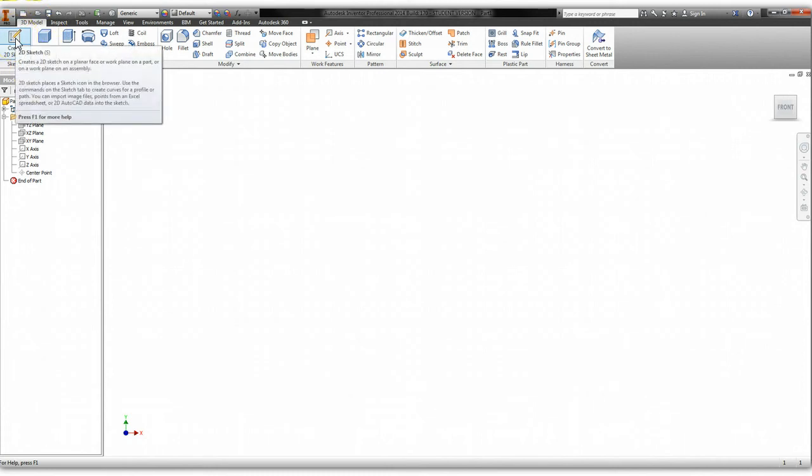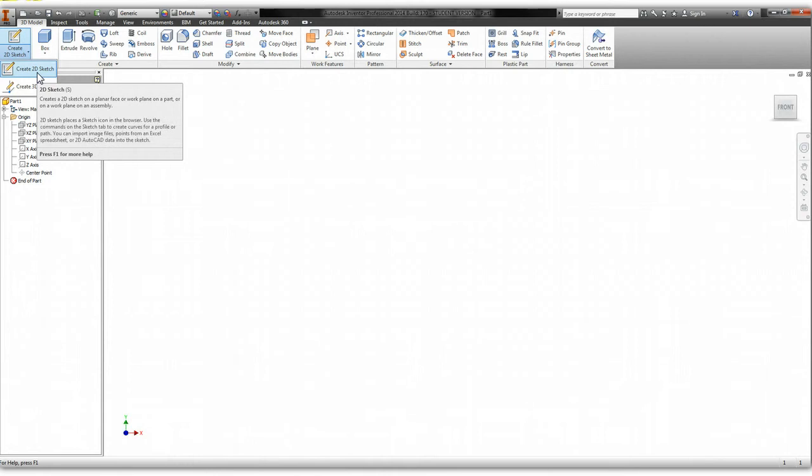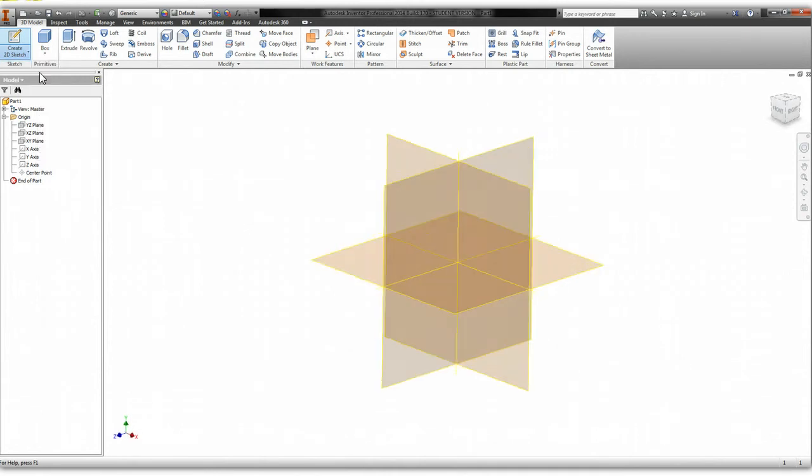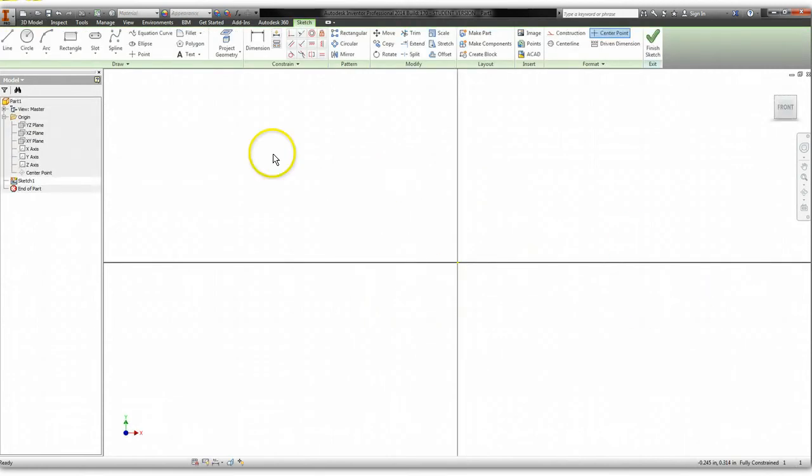Alright, right now we want to left click on this little down arrow, and we'll see create 2D sketch and create 3D sketch. When you're beginning a sketch, most of the times you're going to create a 2D sketch. Like I said before, you can come over here and you can see all the different planes. Because XY is the front, we want to click on that. You can either click on that or you can click on the actual screen.